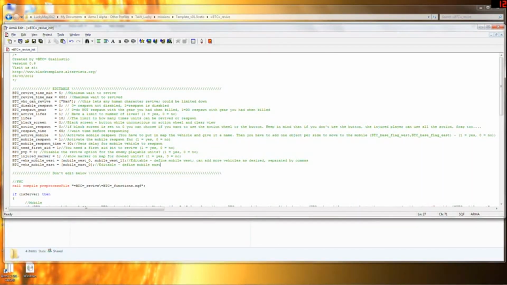Below here, you don't need to edit. That's it. That's the simple script. There aren't 10,000 configurable things.